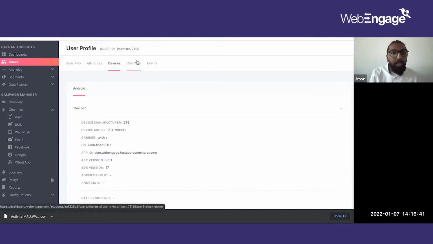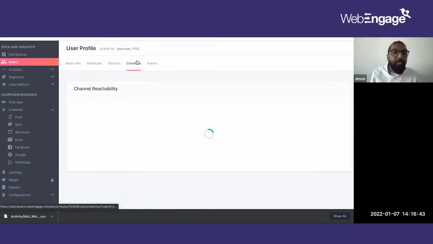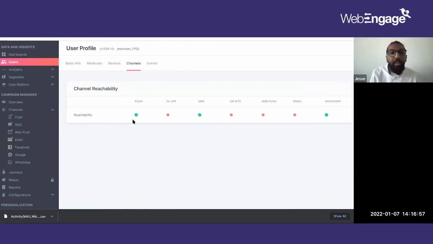The 4th tab talks about channels. In the first section, what I spoke about was channel reachability: how all your users are reachable across different channels. In this particular section, you are looking at this user and which channels he is reachable on. He's reachable on push. As we had seen in the devices, there was an Android device, so that's why he's reachable. In app, he's not yet reachable, so maybe he has to go to settings and enable that. SMS is reachable, because we have a phone number.